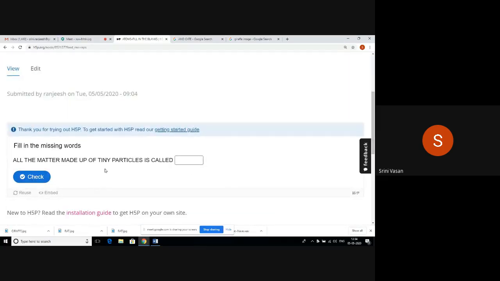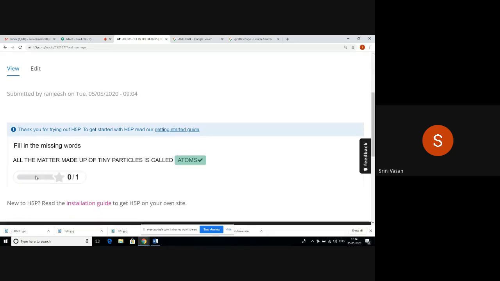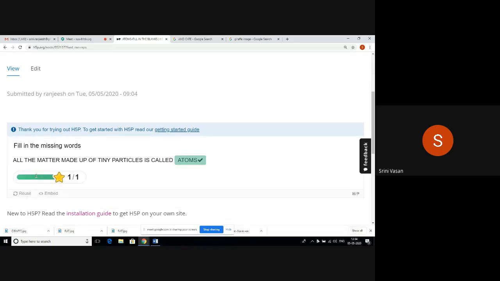So I got atoms, fill in the blanks, fill in the missing word. All the matter made up of tiny particles is called dash. I'm typing here ATOMS, atoms. I'm going to check; this one is correct. Here in this fill in the blanks also, we have to be perfect, because where the students type letters, words or anything, we have to be particular about case sensitivity. Here also we have to make a note of it, case sensitive, whether it is disabled or enabled.